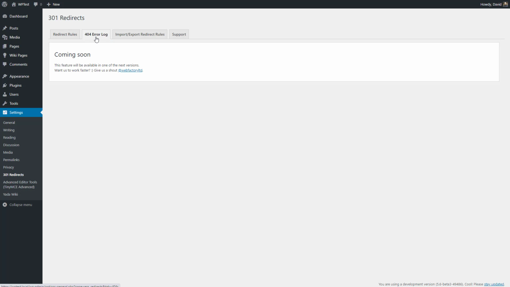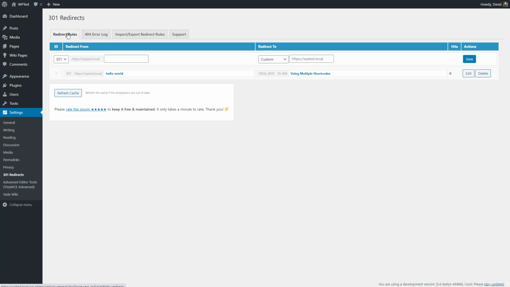There is a tab here for 401 error logs, but that's shown as something that's coming soon. You can import and export your rules, and there's a link here for support options. Pretty bare bones, but obviously with more than 100,000 active installs, it just works.